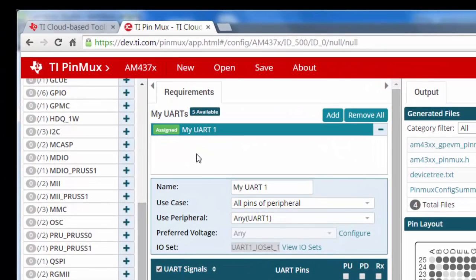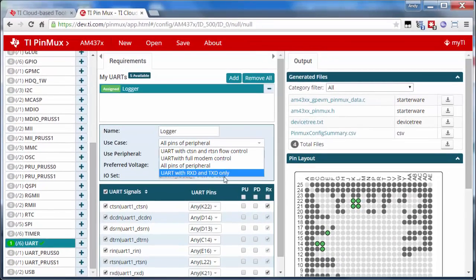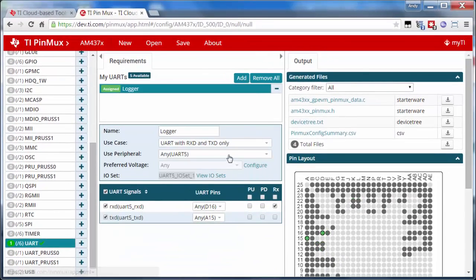I can also customize the UART to better fit the needs of my design. First, I'm going to change the name of the UART to reflect what it will be used for. I also know that the logger does not require hardware flow control, so I'm going to change the use case to be that of a 2-pin UART. After changing the use case, the pins required for this peripheral are updated to reflect the use case.